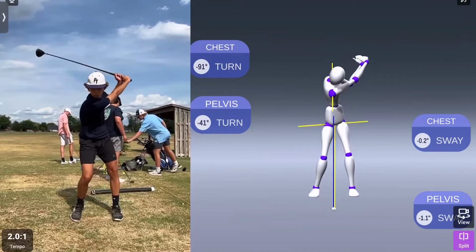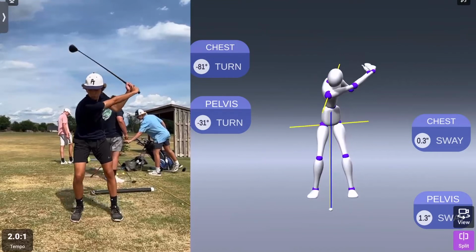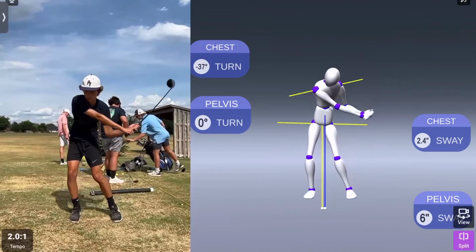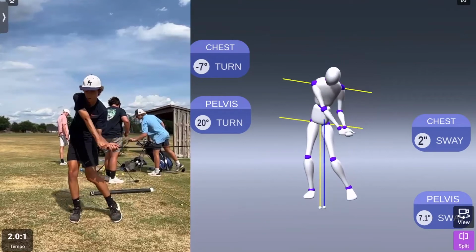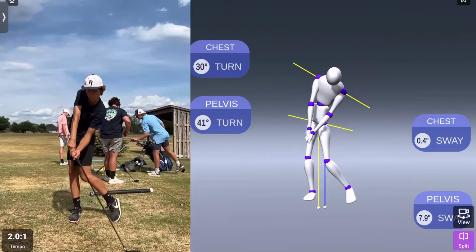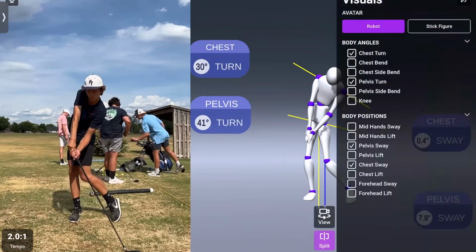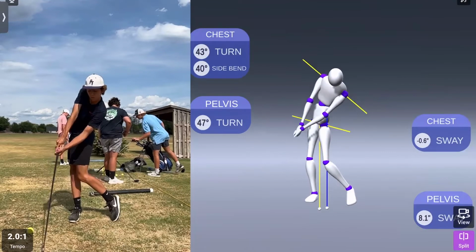Now, this player is definitely going to do a better job at trying to get that pelvis back in front, but it happens a little bit late and the club's going to kind of tip out at the bottom. Right at the bottom, it's going to get just a little bit outside and he's going to hit little pulls and slices from that. And then you'll see as he goes into impact here, his turn is going to be larger than his side bend. So it kind of fits that profile that I was talking about with players that hit fades.